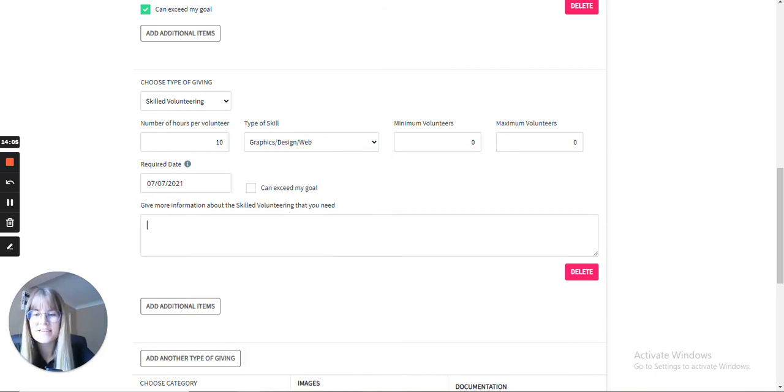And then in this section here, for the description, you can give more detailed information of what exactly you are looking for. Here we have the minimum volunteers. Again, we would just recommend selecting 1. And then maximum volunteers, you can select any number of volunteers that you would like. We will just select 10 again.